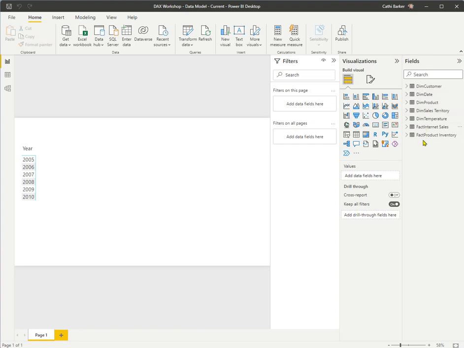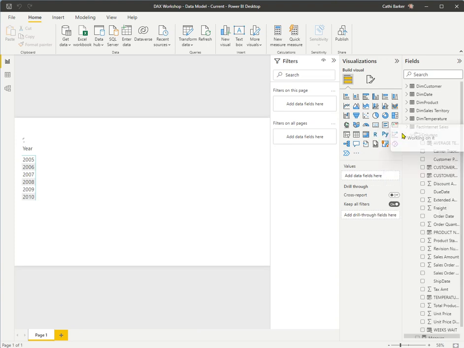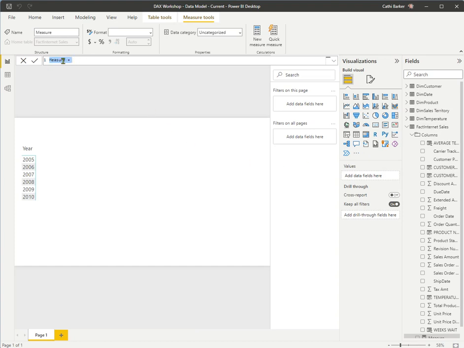Now the measure I want to create is in the internet sales table. So I'm going to right click internet sales. From here, I'm able to choose that I want to create a new measure. So I click New Measure. And now I'm able to type my formula in the formula bar. I want to call this measure total sales.